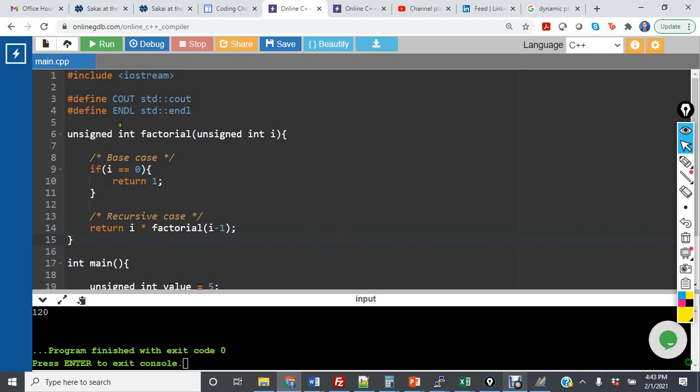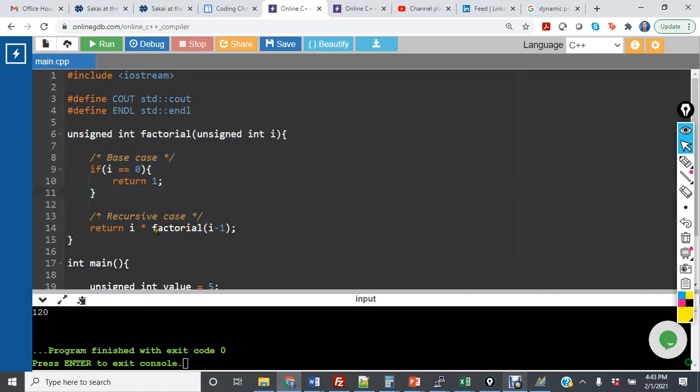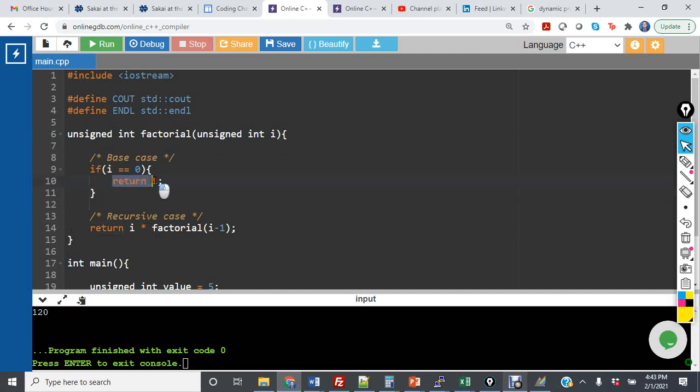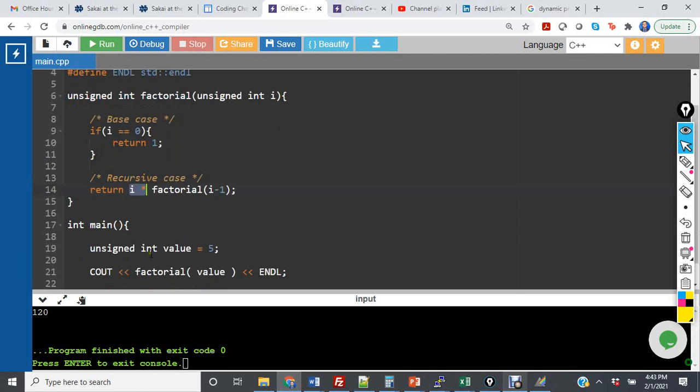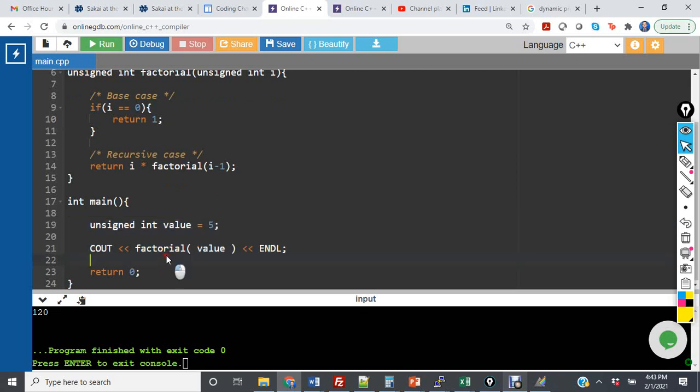So first, I have function unsigned int factorial that takes in an unsigned integer, and when I hit the base case, it returns 1. Otherwise, I return the factorial of I minus 1 times I as its recursive call. So initially what I have is unsigned int 5, and then I call the function factorial.